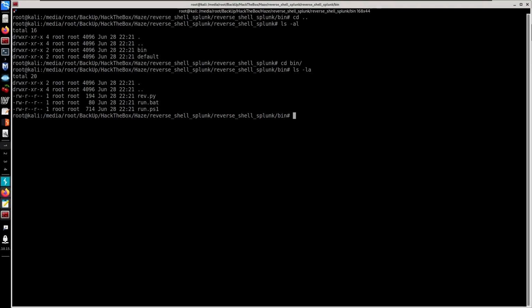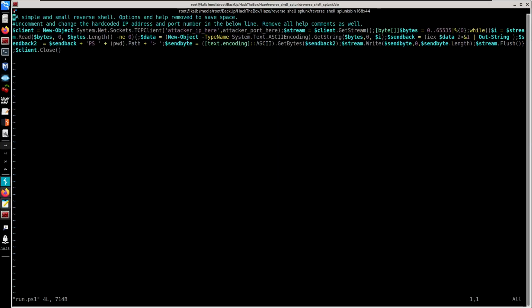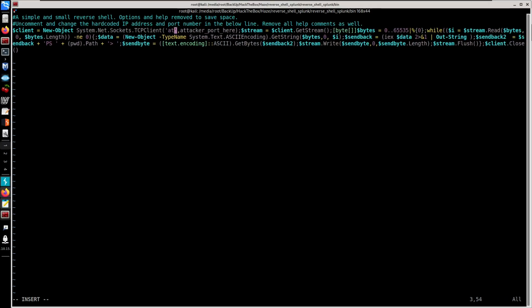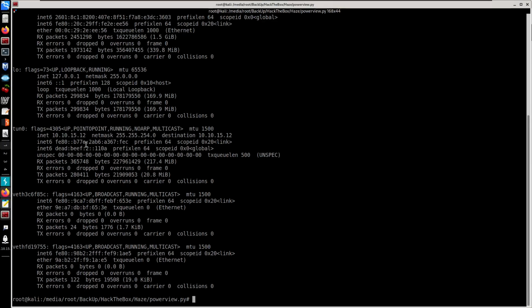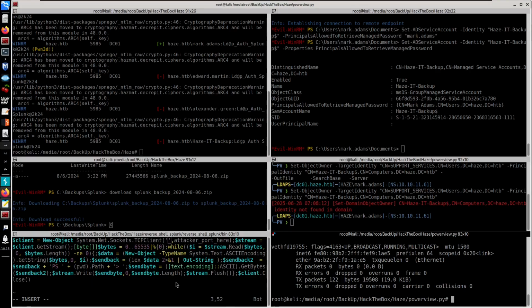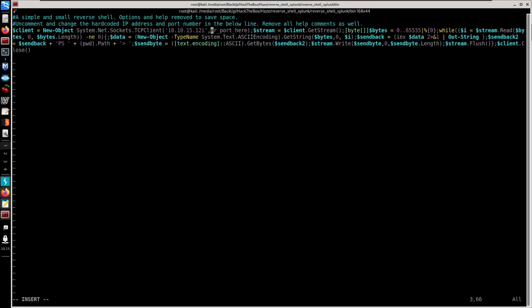Let's go into bin. Let's cat run.ps1. So it's asking for the attacker IP and also the attacker port right here. So I'm just going to vi into run.ps1, the PowerShell script. I don't know my IP address. I'll do Control-Shift-O. We'll do ifconfig for 10.10.15.12, and we'll set the attacker port to 9001.